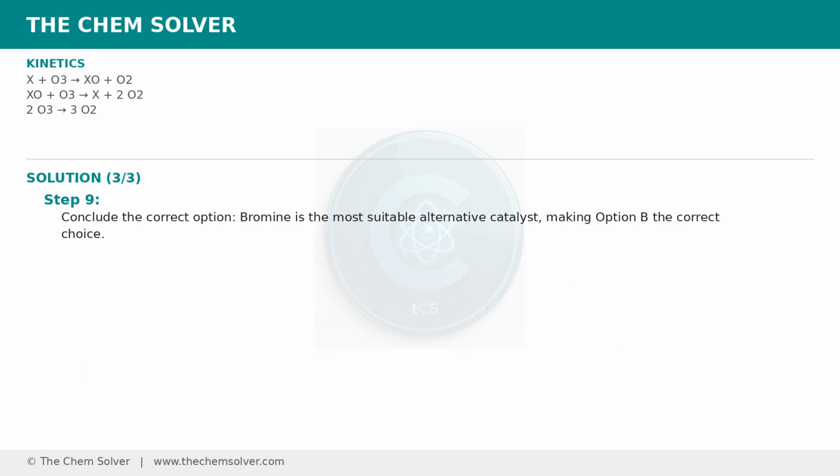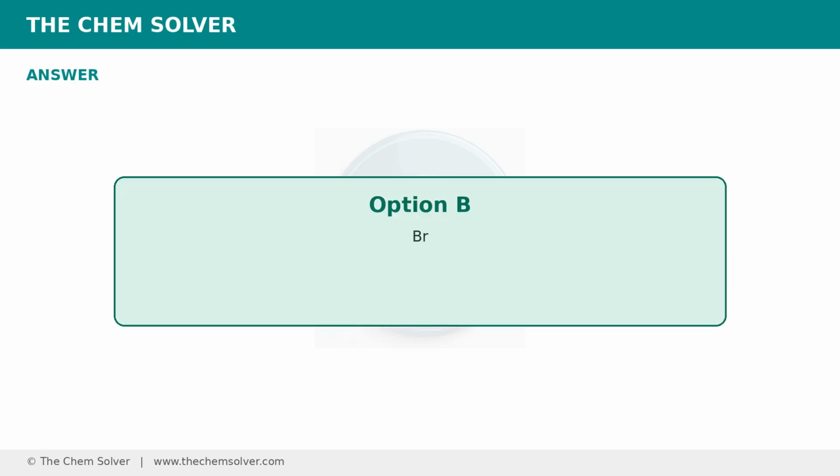Conclude the correct option. Bromine is the most suitable alternative catalyst, making option B the correct choice. The correct answer is option B, Br.